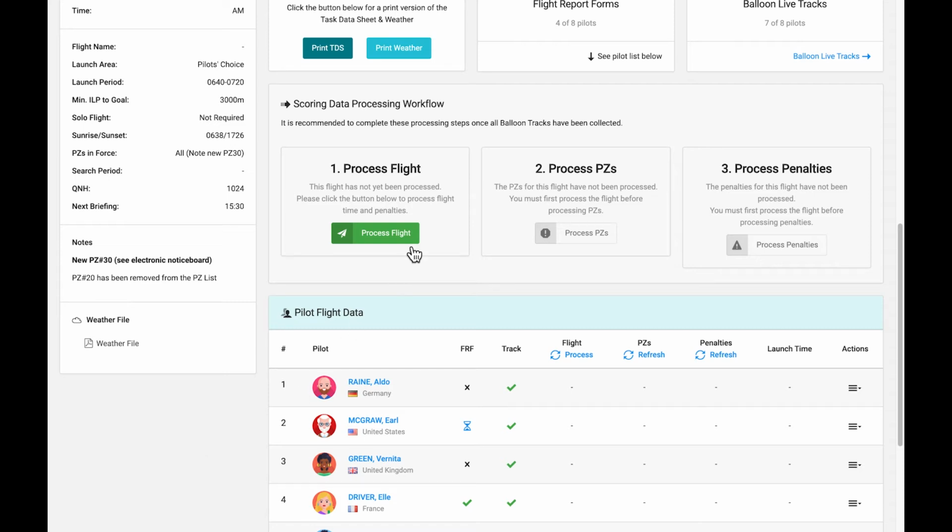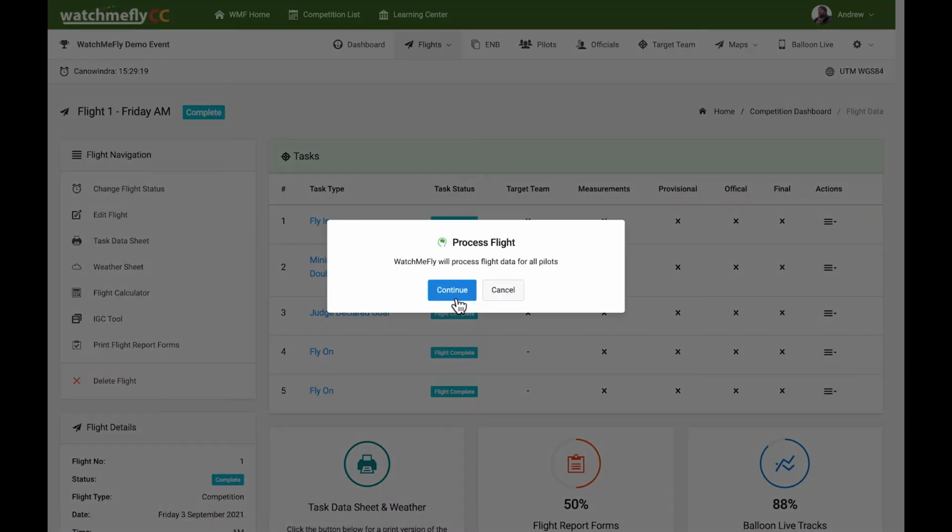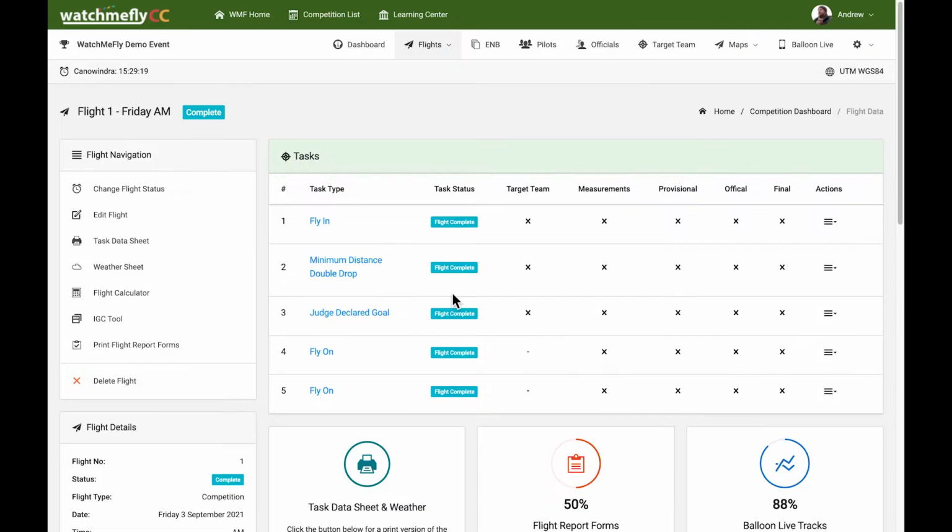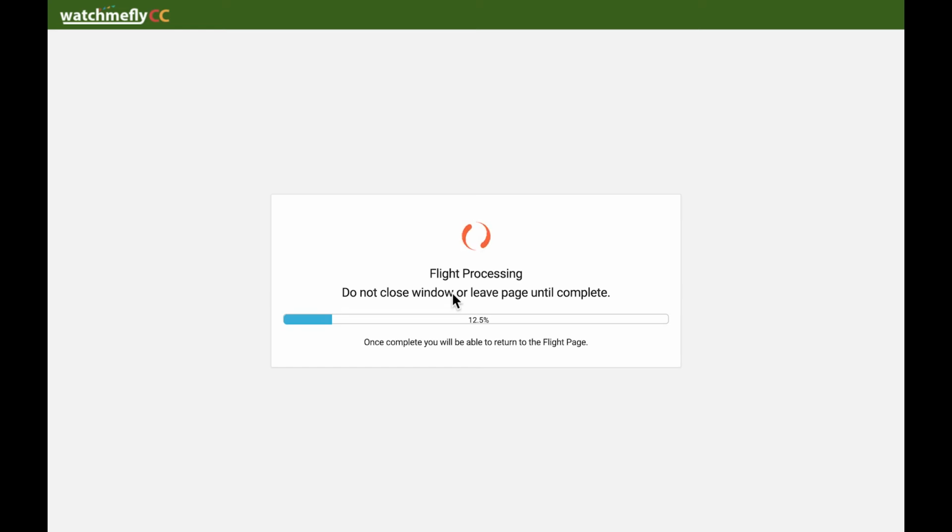Also, when we click on Process Flight, it will work out the launch time and the launch location for each of the pilots based on their balloon live track. So let's go ahead and do that. You basically just click on the Process Flight button and confirm that that's what you want to do. This may take a few minutes.